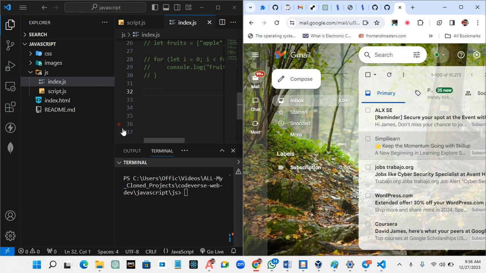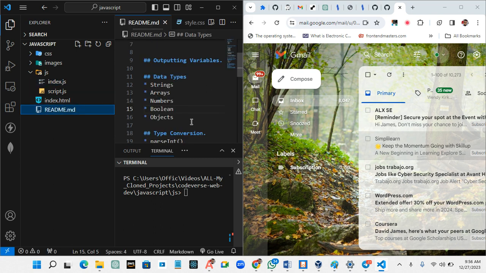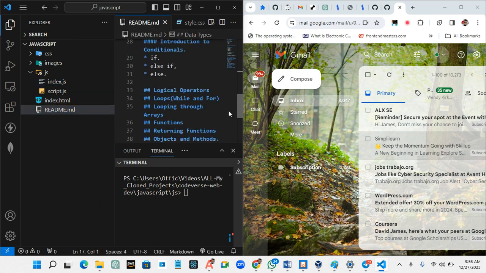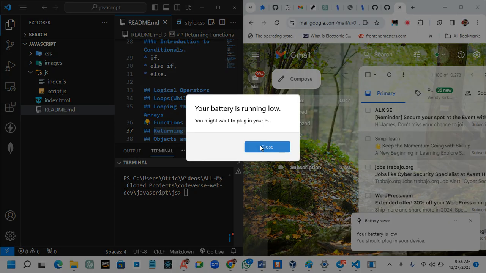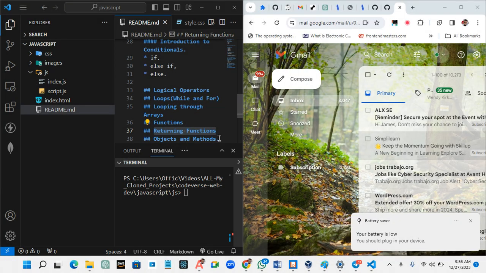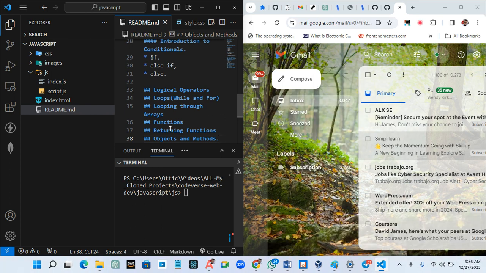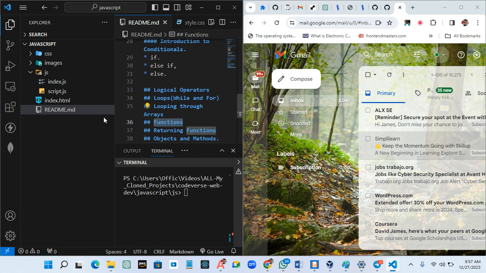This is a continuation of where we stopped. We stopped at looping through arrays. What we're going to talk about now is functions, returning functions, and lastly, objects and methods. So that's what we're going to talk about for today, and let's dive into the function itself.